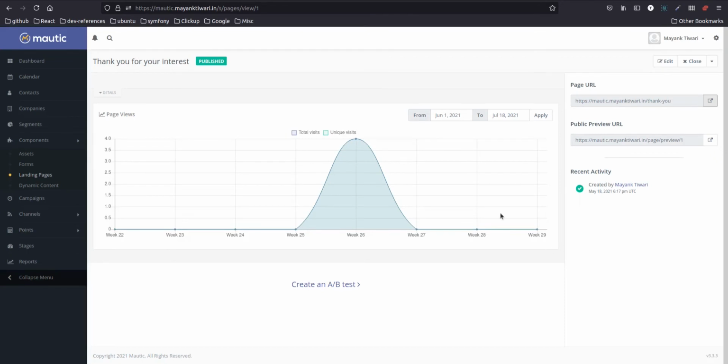So what is the difference here? You can also add an A/B test, but I will not cover that in this video. We will go over it when I create detailed videos about landing pages in Mautic, right? So what are the available options?